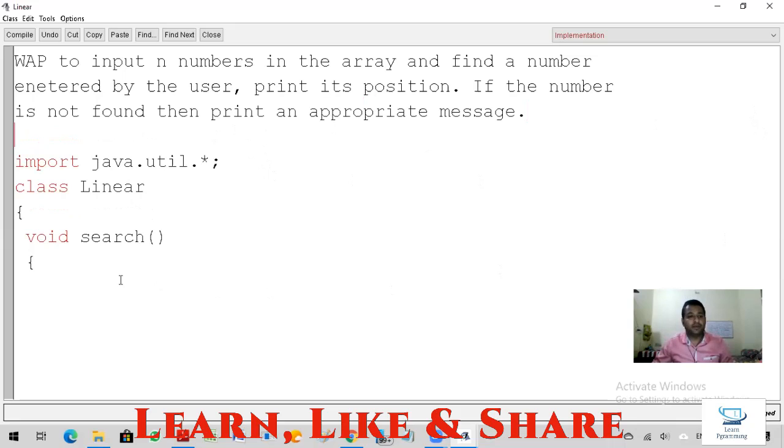Now have a look over here. We had created the class. Now we had created the function. Now what we are doing, we are first of all declaring the scanner object. So I'm writing Scanner sc equals new Scanner(System.in). Clear? So this Scanner class is being created to take the input from the user during execution time or runtime of a program.